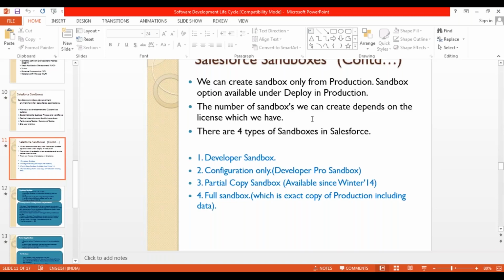Creating the sandboxes depends purely upon the edition of Salesforce. It may be professional, enterprise, essential, or unlimited. Depending upon the edition which you purchase, Salesforce will give a different number of sandboxes. The number of sandboxes available for each and every edition is different. For the professional edition, a different number of sandboxes. For the enterprise, a different number of sandboxes. For the unlimited, a different number of sandboxes will be given by Salesforce. How many Salesforce will give, we will see practically today.